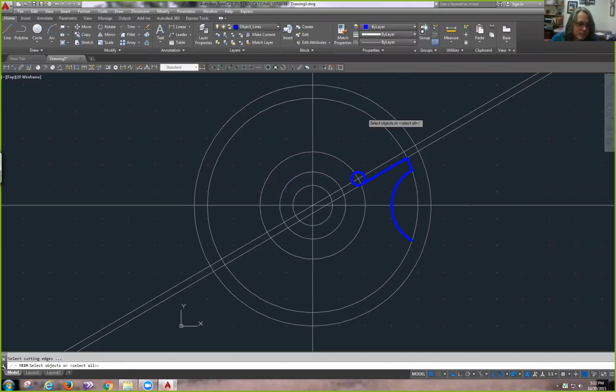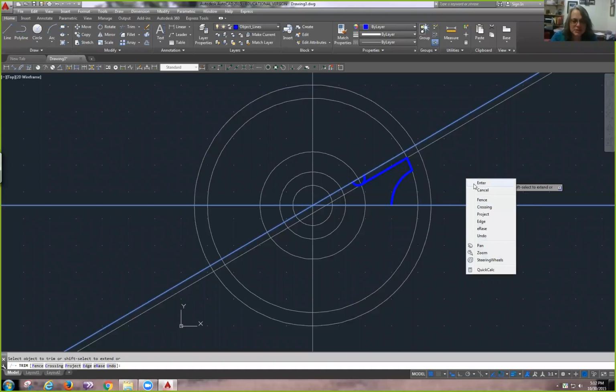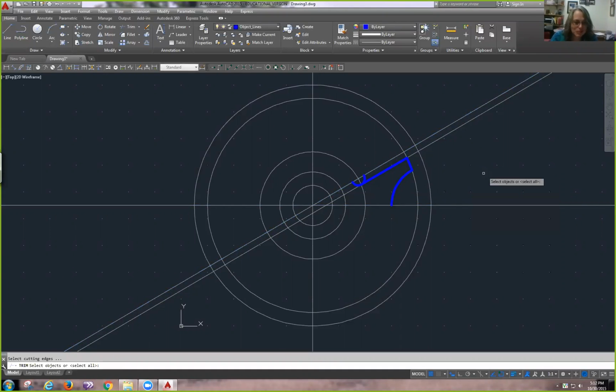So let's trim again. And if we look, I've also got some construction lines that are cutting edges. So now let's trim this and that, and we're getting close. Let's do this one more time. Sometimes you have to trim a few times. I think this will do it. Oops. There we go, that guy. Yeah, there we go.